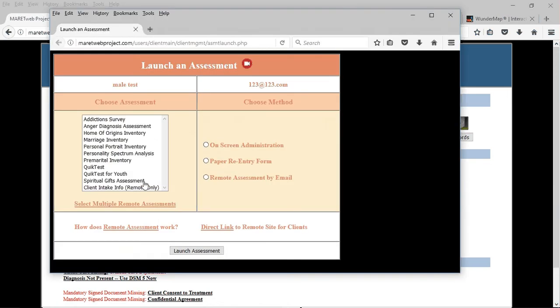If you want to give more than one assessment, it's kind of tedious to click on this one, click on remote, click on launch, click on home of origins, click on remote, click on launch, come back, do it again. If you want to give, say, 8 assessments, that is painful to go back and forth and back and forth. 8 assessments is going to take you 40 clicks.